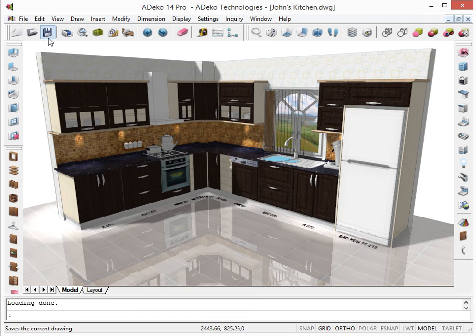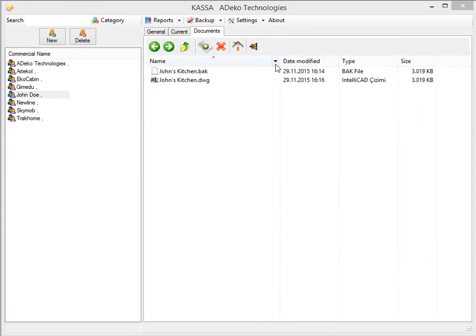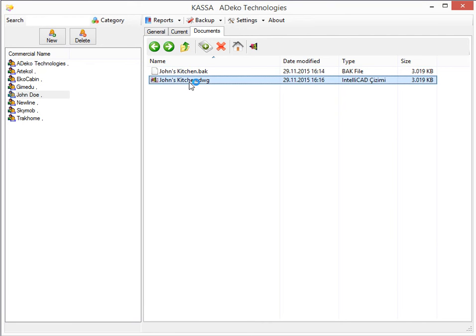Let's save the project now. You might notice the program didn't ask us where to save it. It is because we ran the program from Casa. Now let's close the program. You can see that our drawing is now inside John Doe's profile. We can now run this project from here.